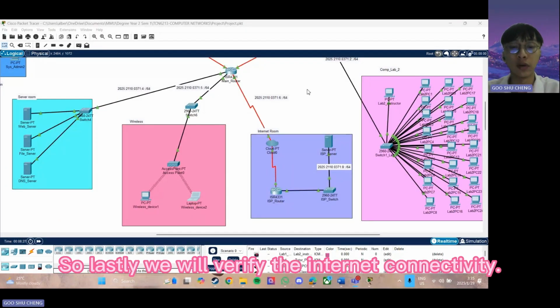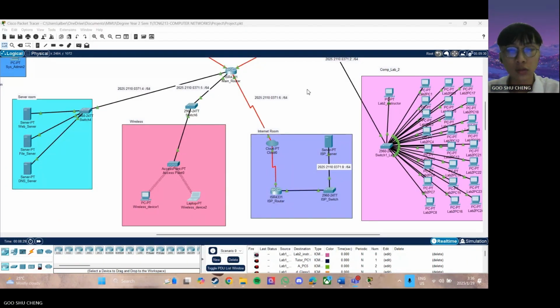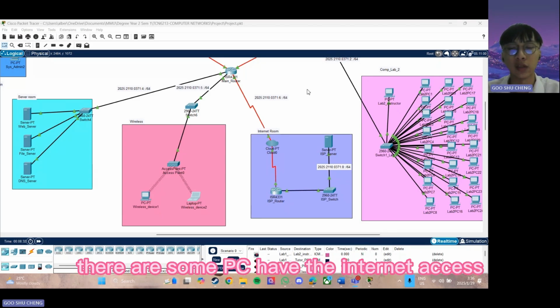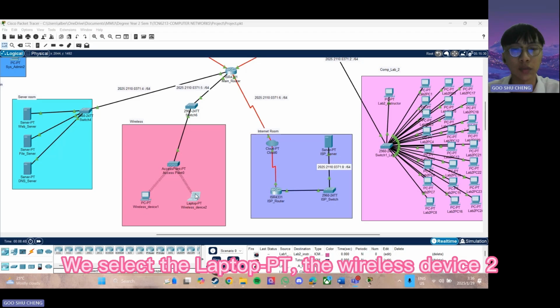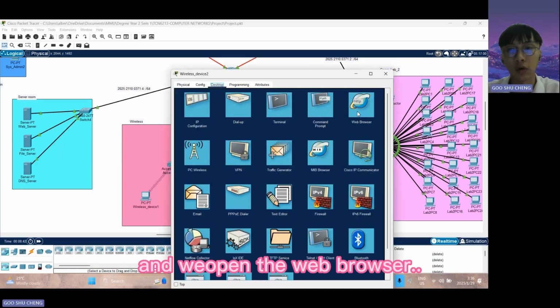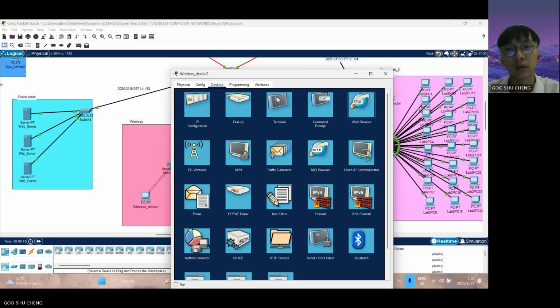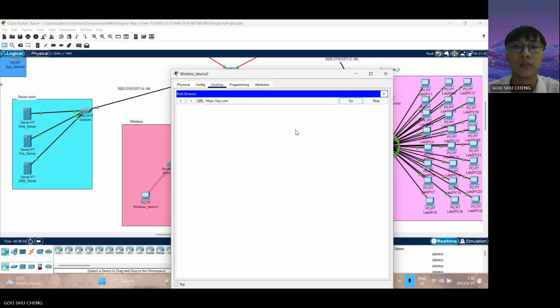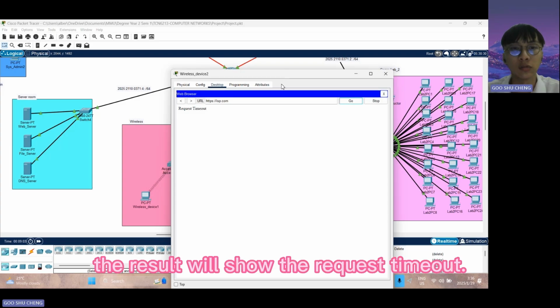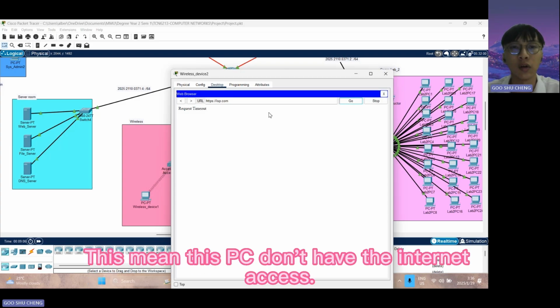So lastly, we verify the internet connectivity. In our project, some PCs have internet access, and some PCs don't. For example, we select the laptop PT, the wireless device 2, and we open the web browser, and we try to connect to ISP.com. After a few seconds, the result will show the request timed out. This means this PC doesn't have internet access.